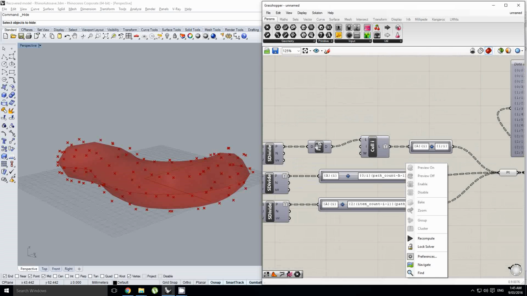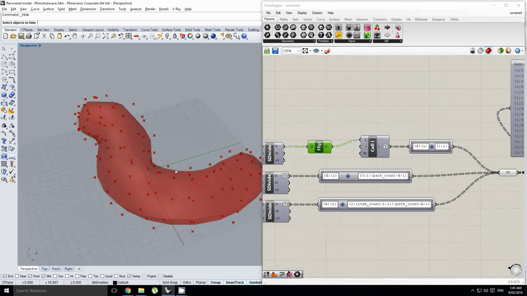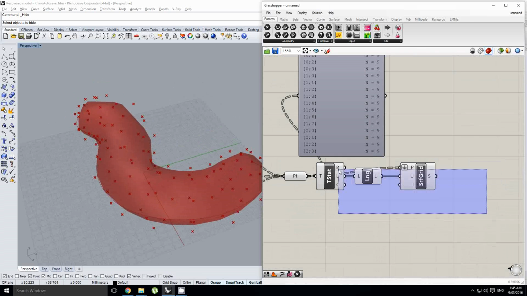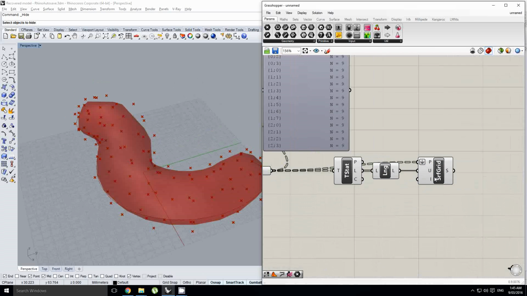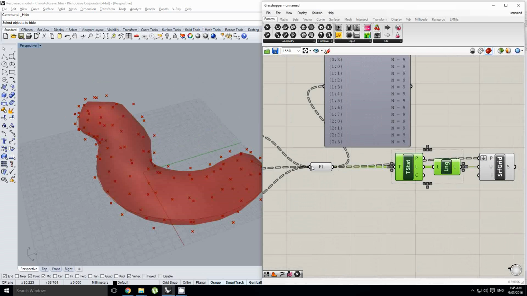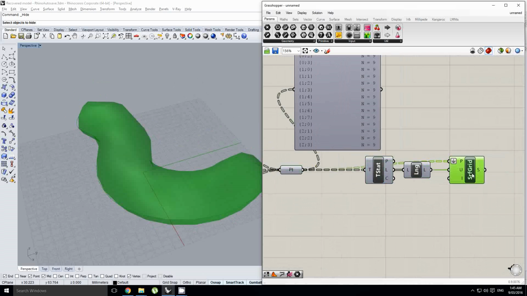Alright, so now we've done that. The next issue we have is that if I were to bake out this surface now, just so that we can see what's going on with it.